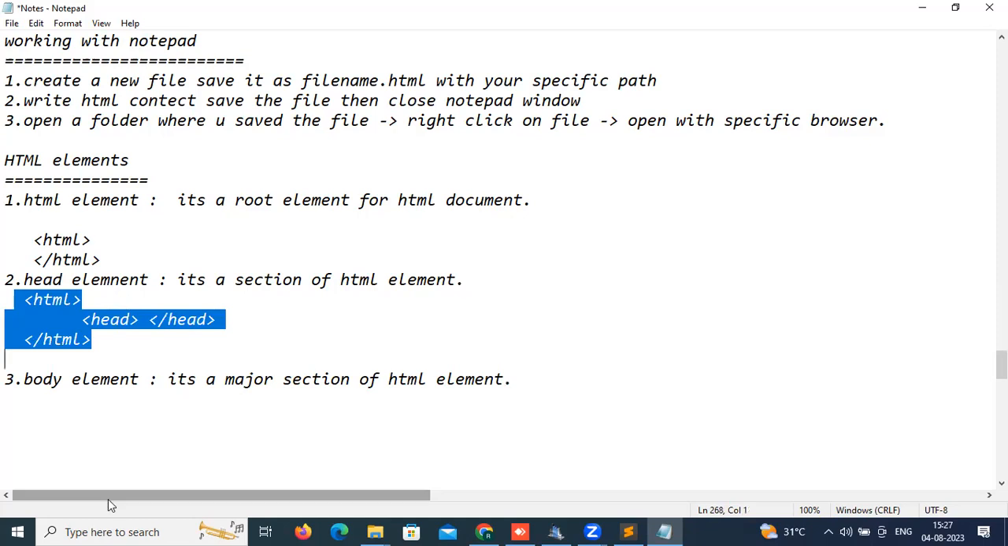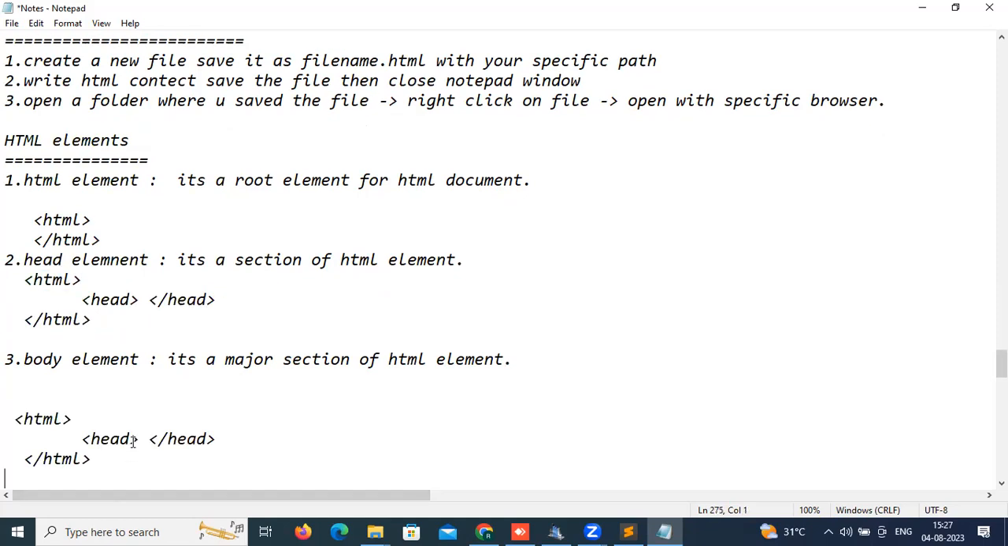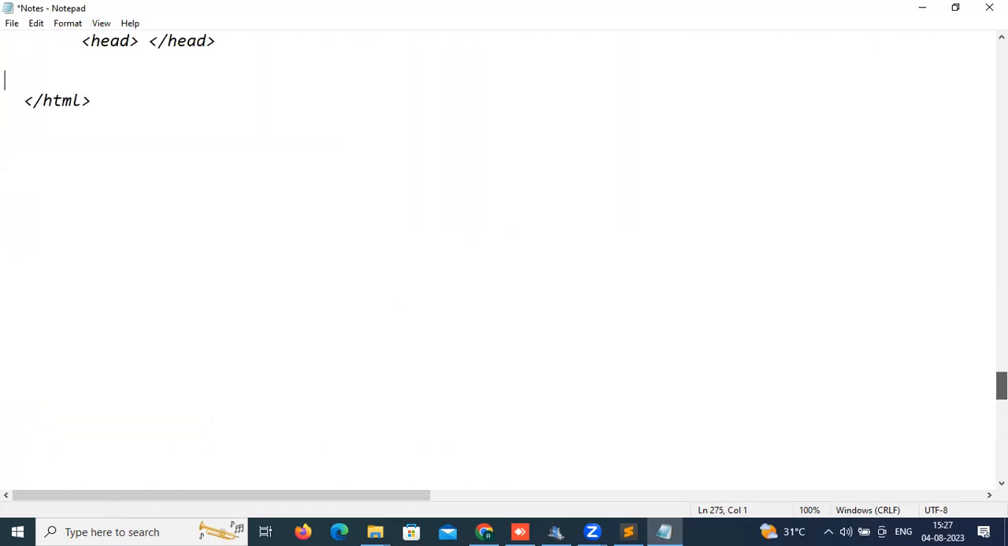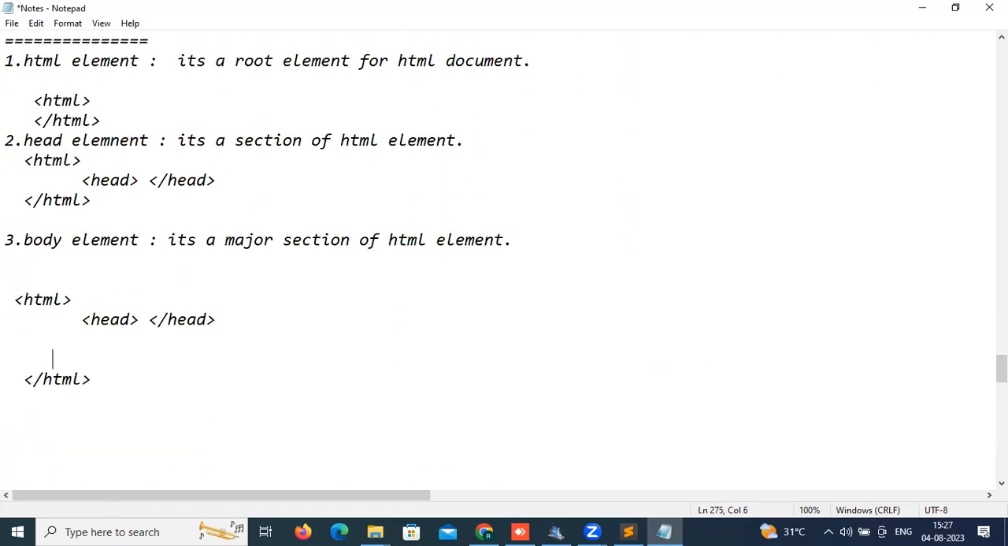Control C. Control V. And after the head section, we need to create a body section. Body. Okay. Let's go for one more important tag.